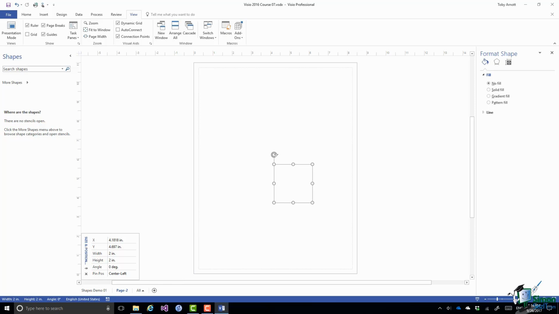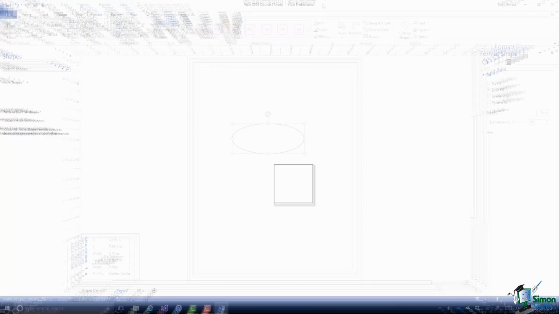One of the things that's really good about the size and position window is that you can very accurately, literally, size and position any shape in a drawing, and given that you can also set the angle very precisely, if you need to rotate shapes, it's a very accurate way of doing it, and it's pretty straightforward to use as well. Now, just one other thing to demonstrate about this, let me introduce a second shape onto the drawing.